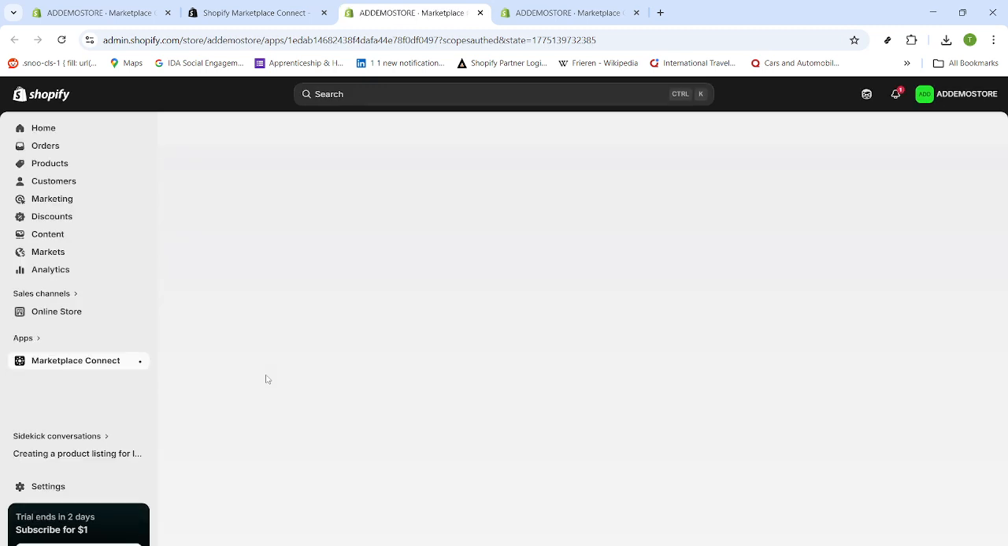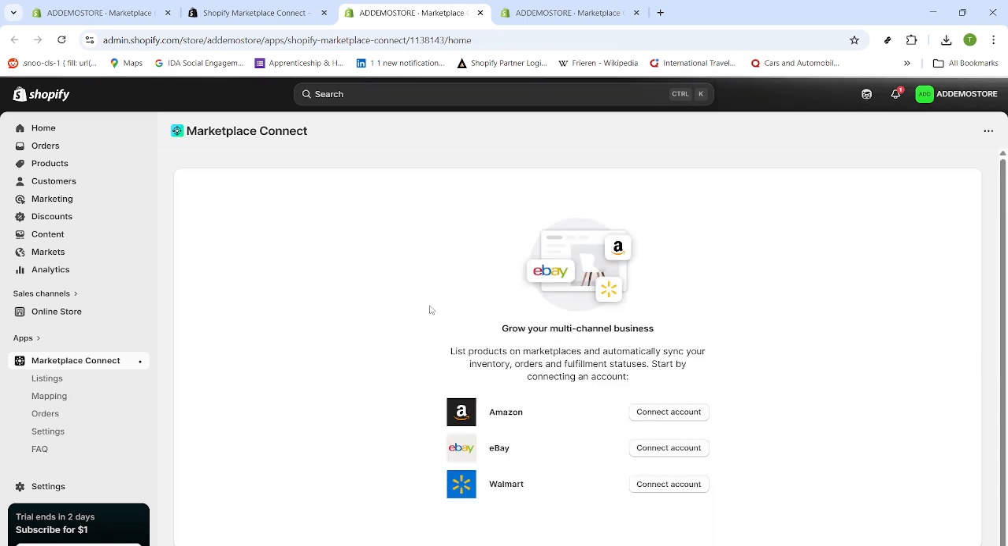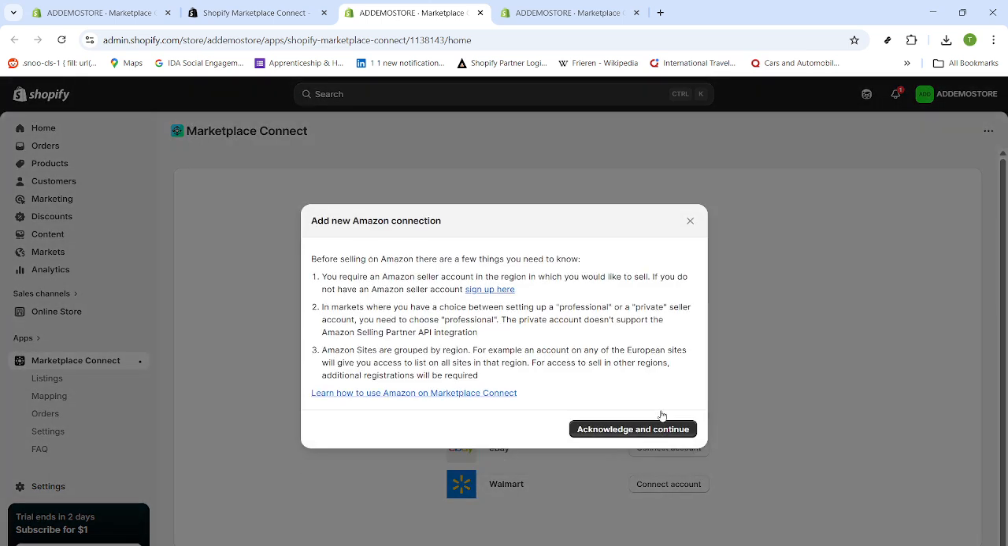If a page looks like a summary or shows highlighted sections, just review and proceed. You want to fully approve the requested scopes for the connection to work properly. When the app opens, you'll land on its home screen with a prompt to grow your multi-channel business. Click Connect Account to begin linking Amazon.